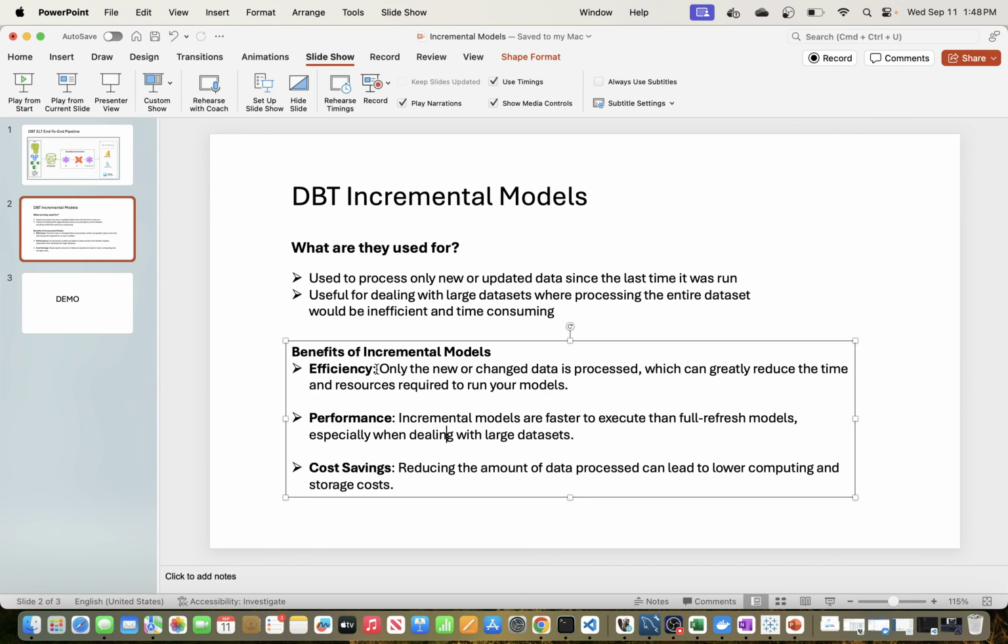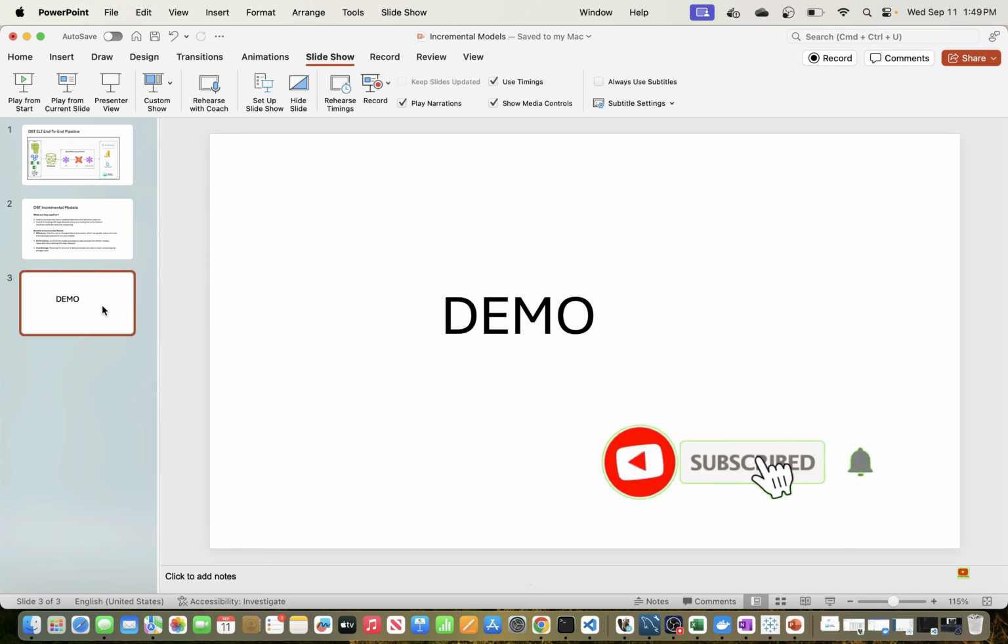And then lastly, we have efficiency. Only the new or changed data is processed, and this can greatly reduce the time and resources required to run your models. Okay, so these are the three benefits of using incremental models in DBT. So let's now go ahead and get into our demo.